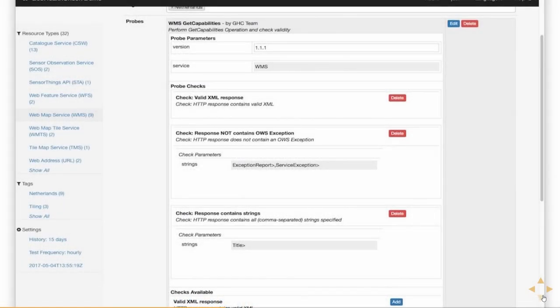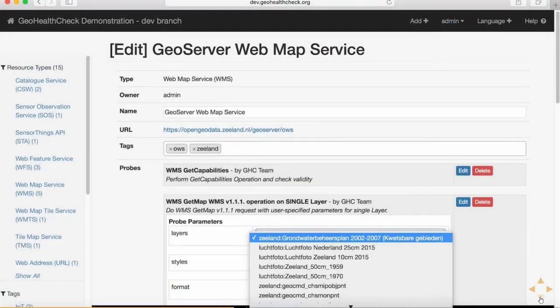And here, there's not so much to edit. You can enter the version, maybe, and a probe also has one or more checks, and each check is basically an inspection of the response. So if you get capabilities, in this case, there's a check: is it valid XML? If it's not valid XML, it's already flagged failed. Does the response contain an OWS exception, or should it at least contain a title? And if all that's good, then this probe has succeeded.